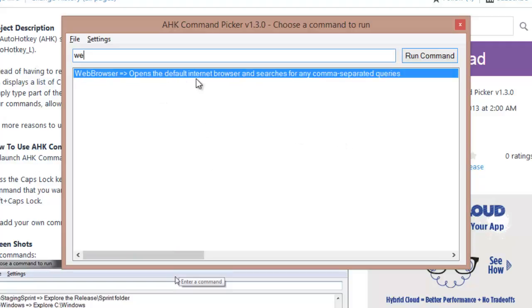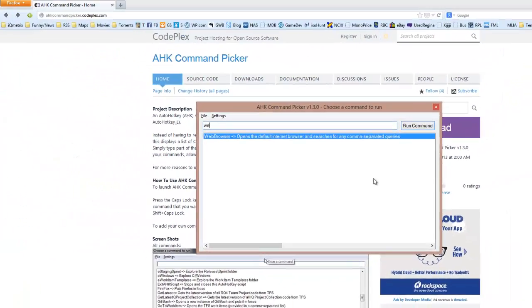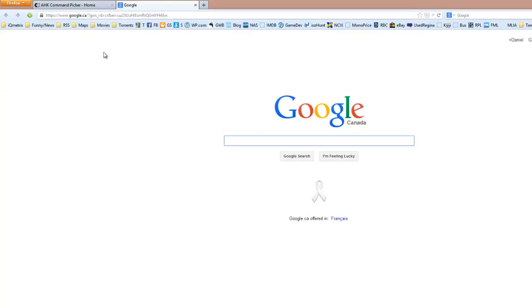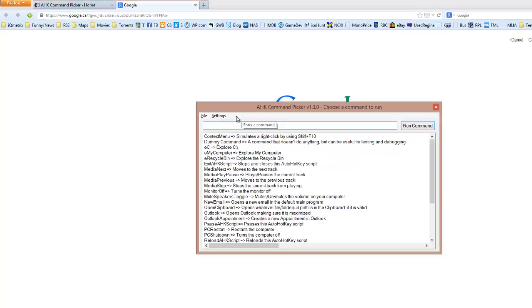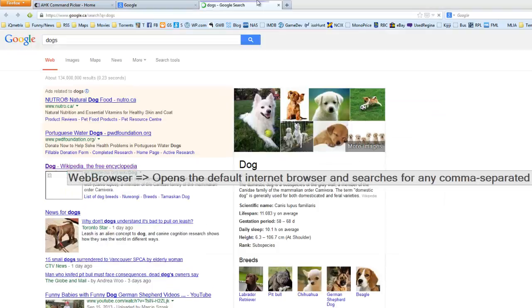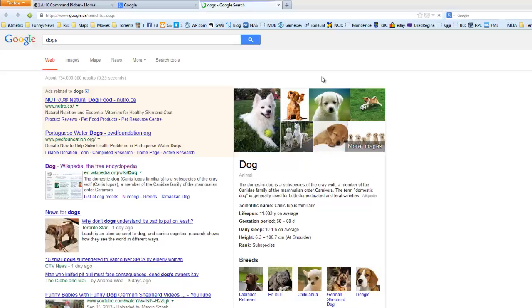As you can see, it opens the default internet browser and searches for any comma-separated queries. So if I just type web browser and hit enter, by default it goes to Google, opens up a new tab for you. If I know what I want to search for, I can type web browser, hit the comma, and then type in any queries that I want to search for. So I can search for dogs. Here it opens up a new tab and automatically does a search for dogs.